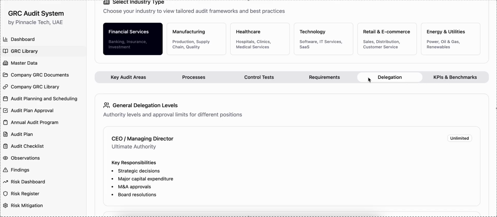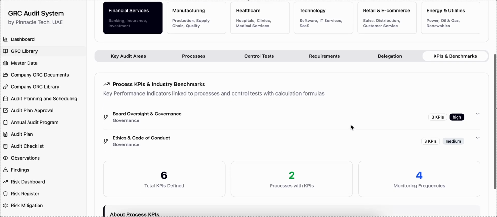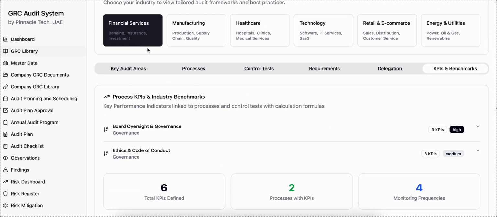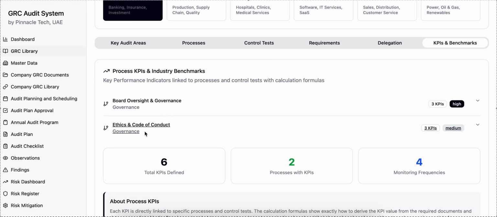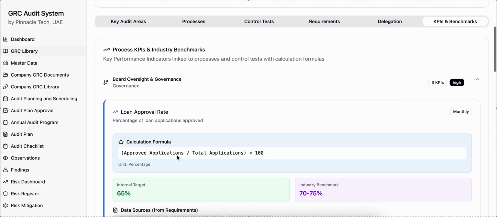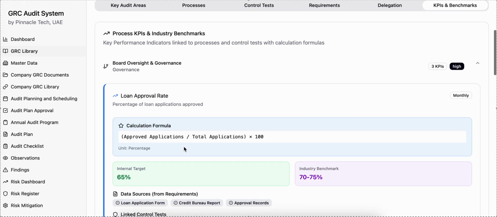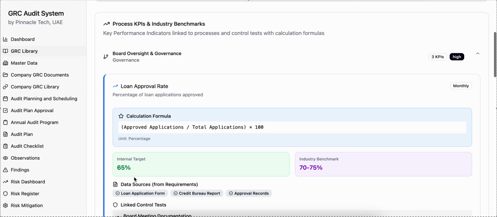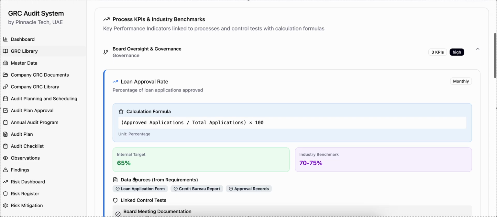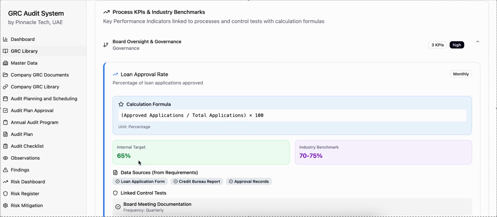Finally, what are the global benchmarks for financial services related to board oversight? One of them is the loan approval rate, where the industry benchmark is 70%. So what is your organization's benchmark? That will be calculated for the dashboard so that you can measure your performance, and at the same time manage your audit management system.